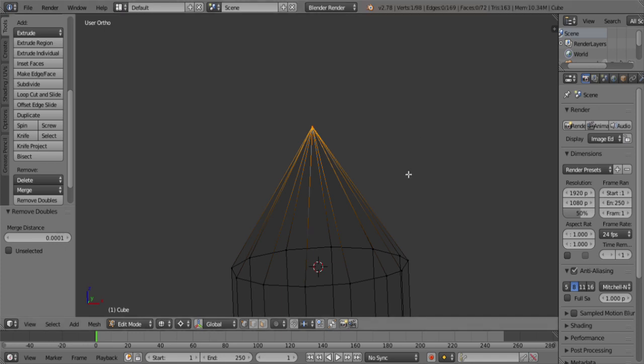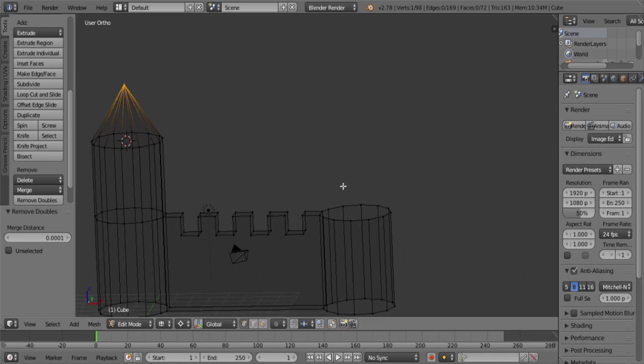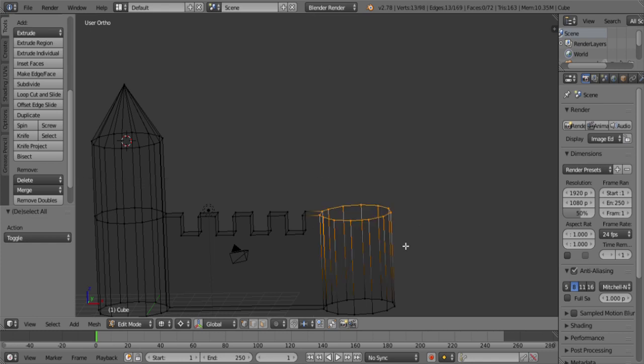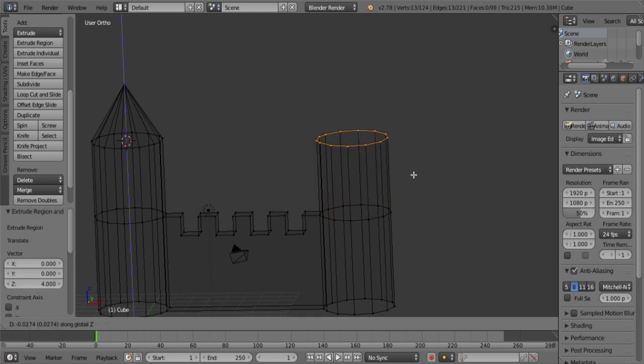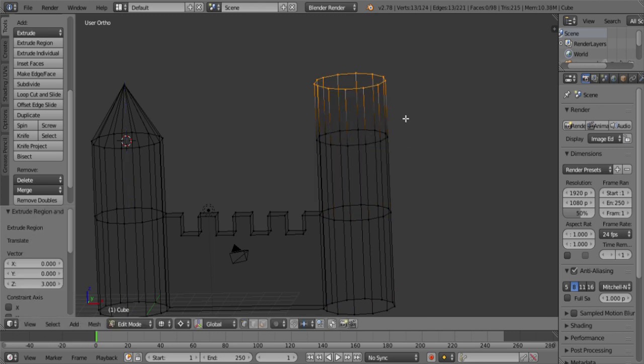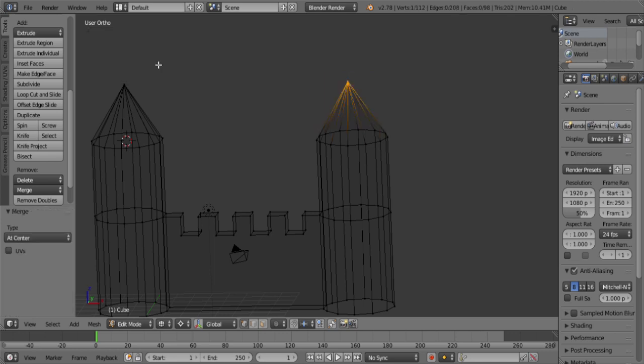Now let's do the other tower, just in a different manner. I'm going to box select, first press A to deselect everything. Here we go. I'm going to select this area, extrude Z, extrude Z, sort of like this. I'm going to select another new menu, which is merge, the merge menu. I press Alt M, merge, merge at cursor, center, collapse. In this case I'm going to select at center. Bang. All the vertices are joined together at the center.